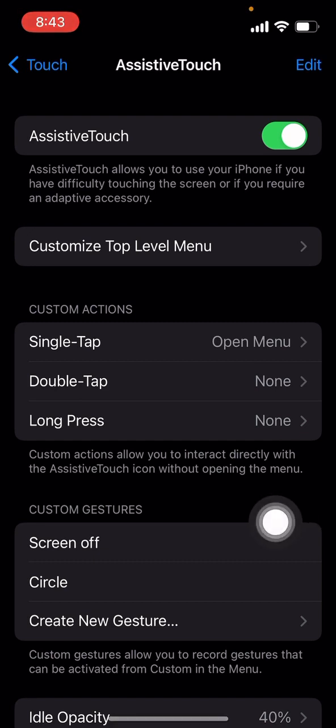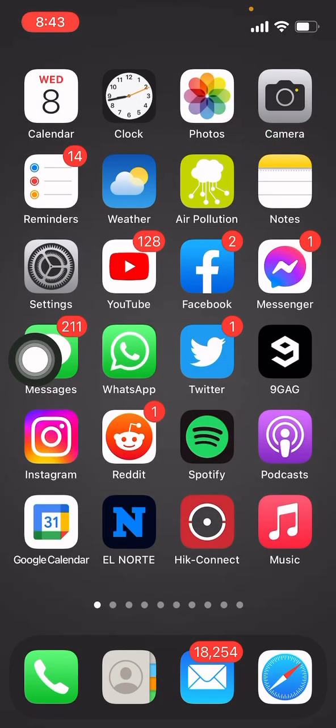First of all, you can click and drag it wherever you like. So let's say you're in your home screen and you can put it right here or right here, wherever you want. Okay, the thing is, this little icon is going to be there regardless of whatever application you open.